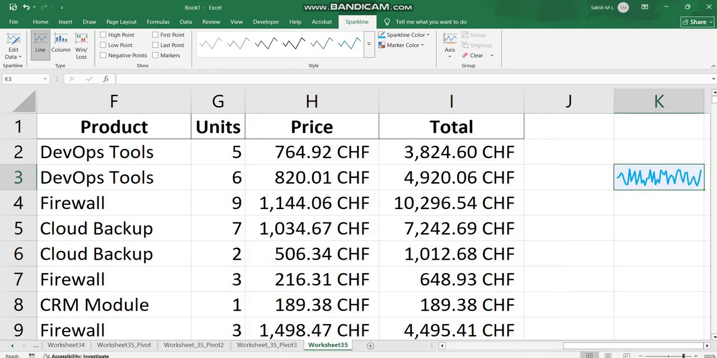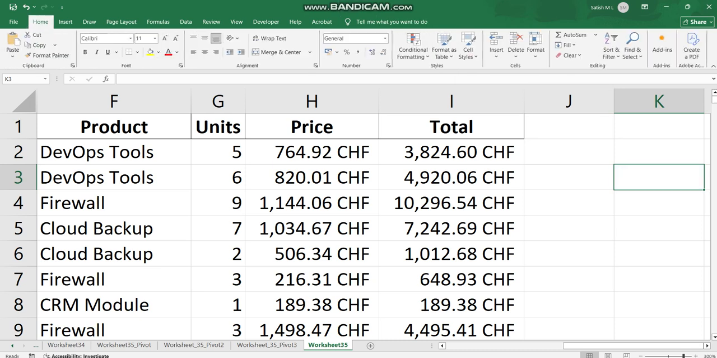Suppose you want to clear the Sparkline, I click on Clear. So Clear Selected Sparklines. See, now the Sparkline is removed.